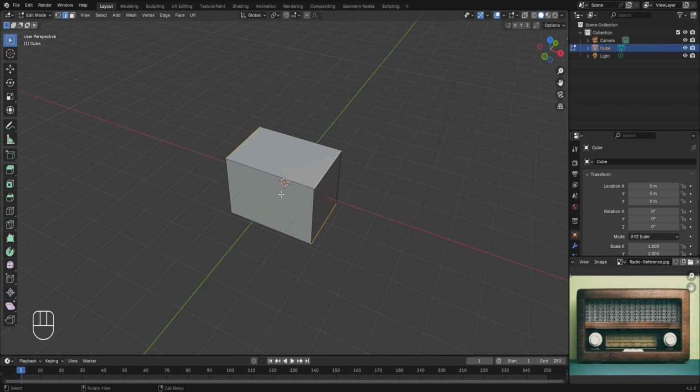So press Ctrl plus B to apply the bevel tool, and if I move my cursor away, then this bevel effect will be seen. To make the corners more rounded, we'll use the scroll wheel in order to increase the number of segments. So let's keep the segments to something like 7 or 8, and after this, click the left mouse button to finalize.